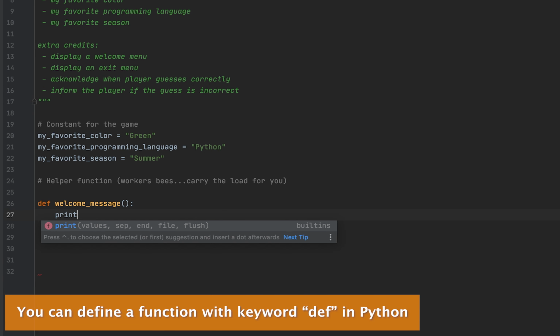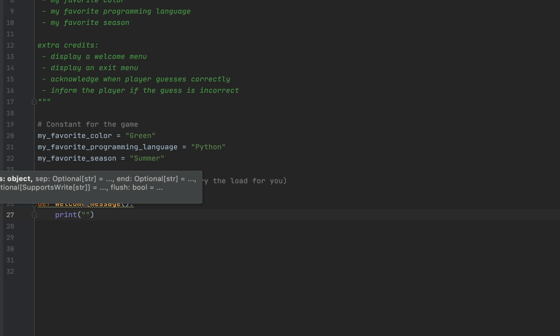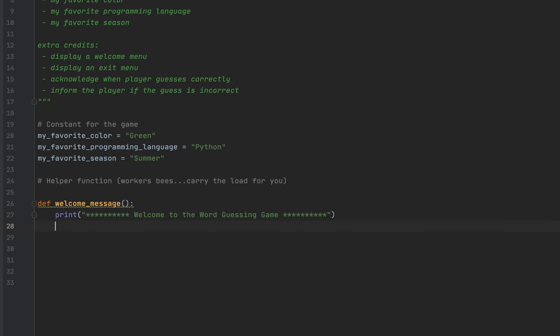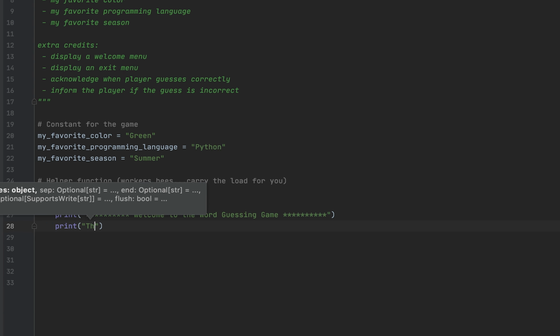So let's say print here. I'm going to use double quotes to write in text. Let's use 10 asterisks here. We're guessing game. Then let's use another print statement. And then this time I'm going to say, you know how in the welcome menu, you want to define what this game is about.